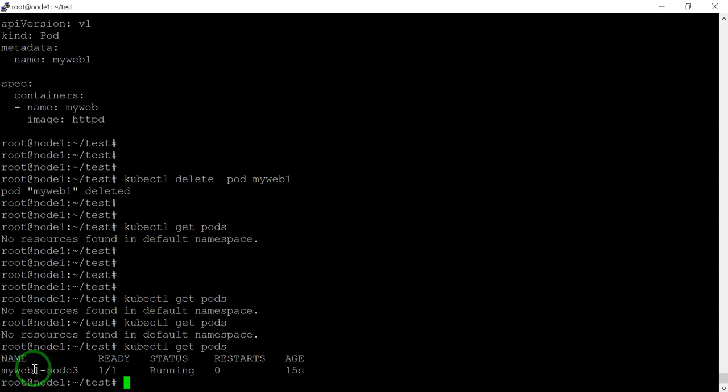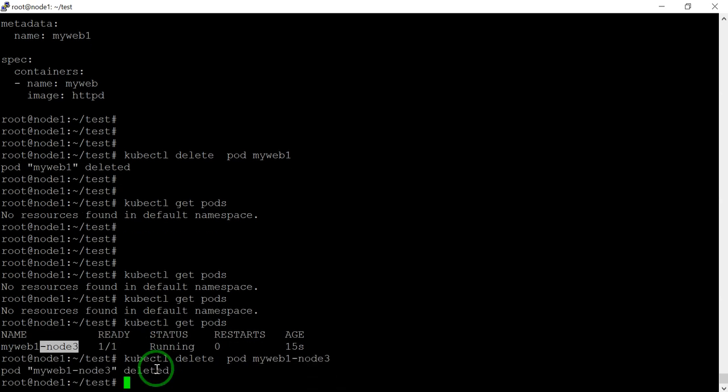You can see the naming convention of this one. You have the name of your pod and then who handles this pod. So it says node 3 handles this pod. If I delete this pod from my master node, my pod is deleted, but still it will keep running.